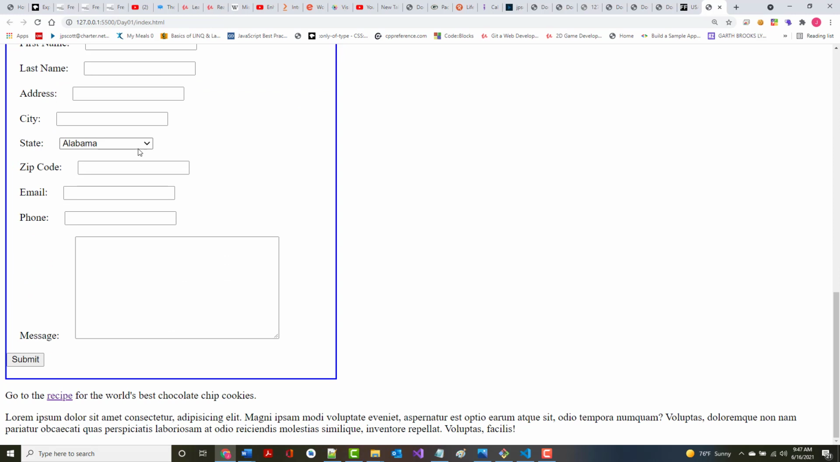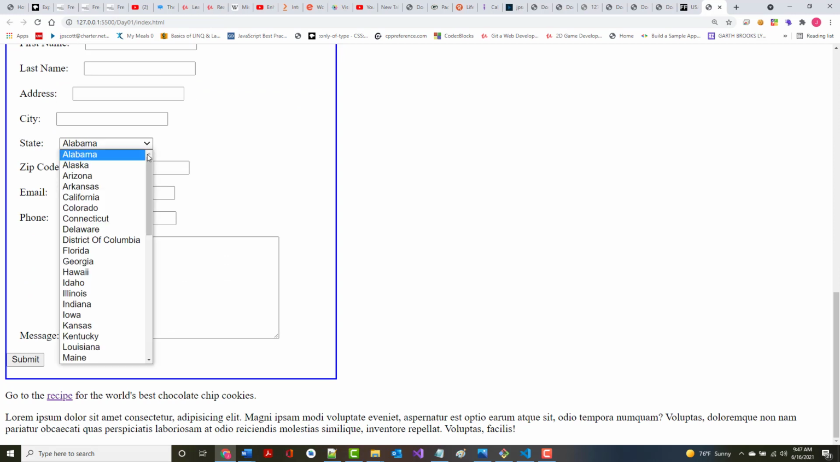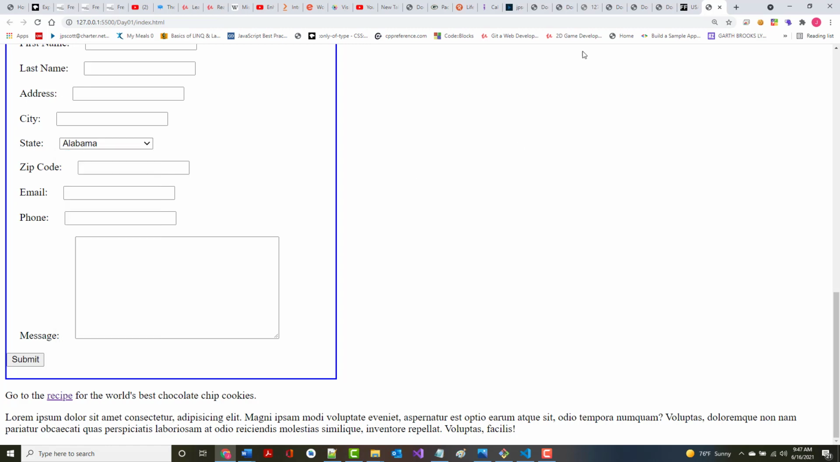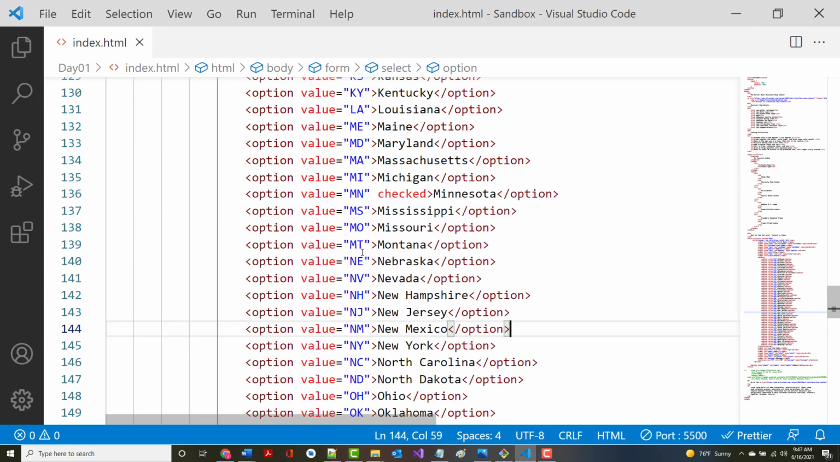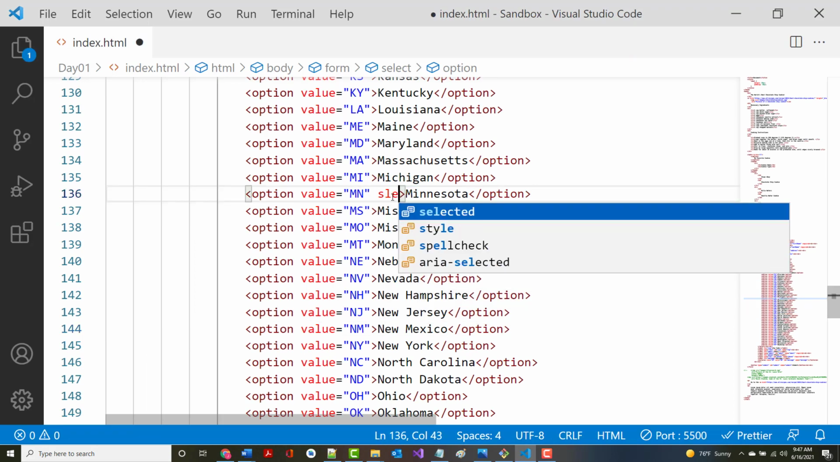Well, it wasn't checked. It might be selected. I don't remember. But if you look in here, now I've got all my states. All right. And let's see if it's selected instead of checked. I always forget which of these it is.